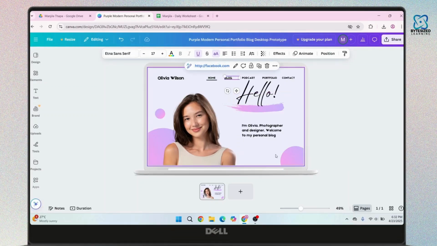Now, if you share this PDF file to some of your friends, if they click on this link option, they will be redirected towards facebook.com or any address that you have provided. And that's all for today's video.